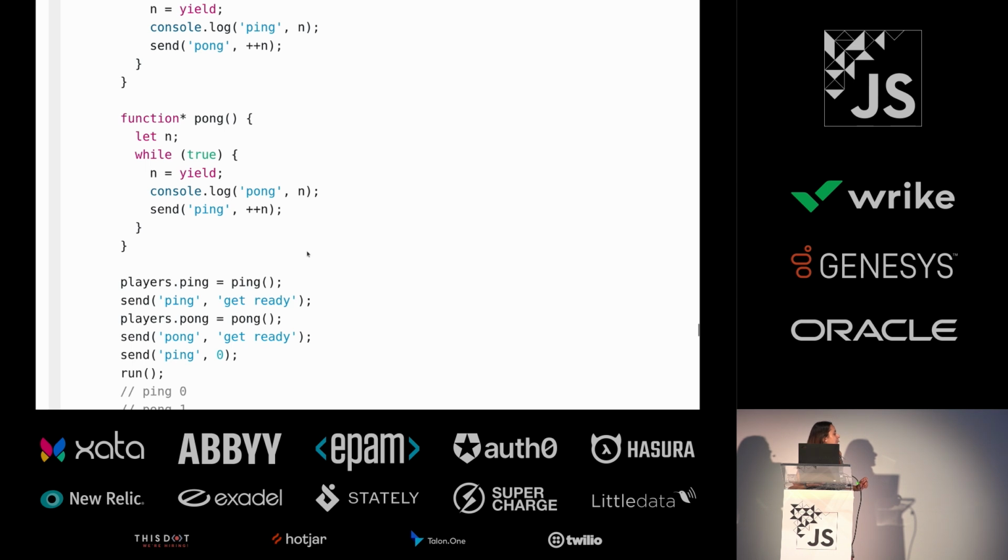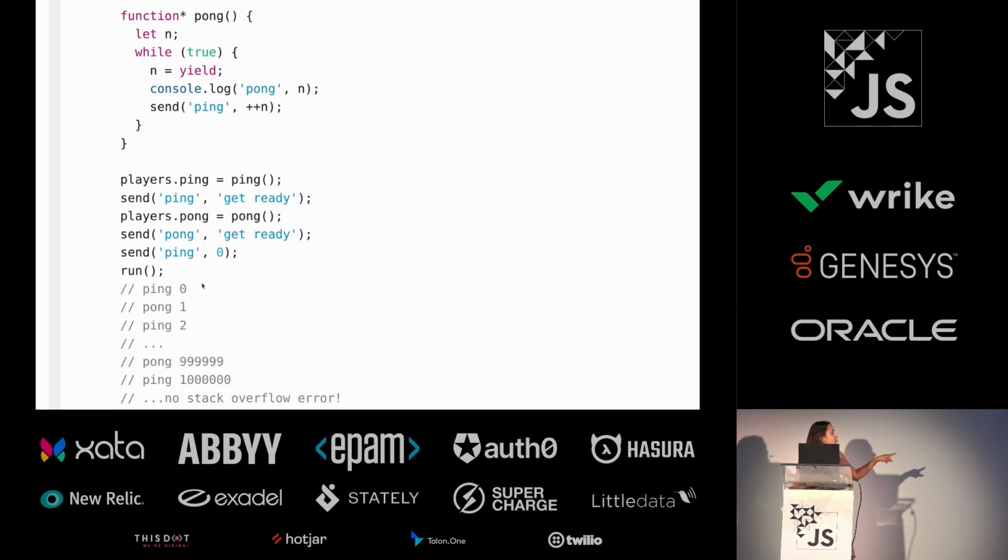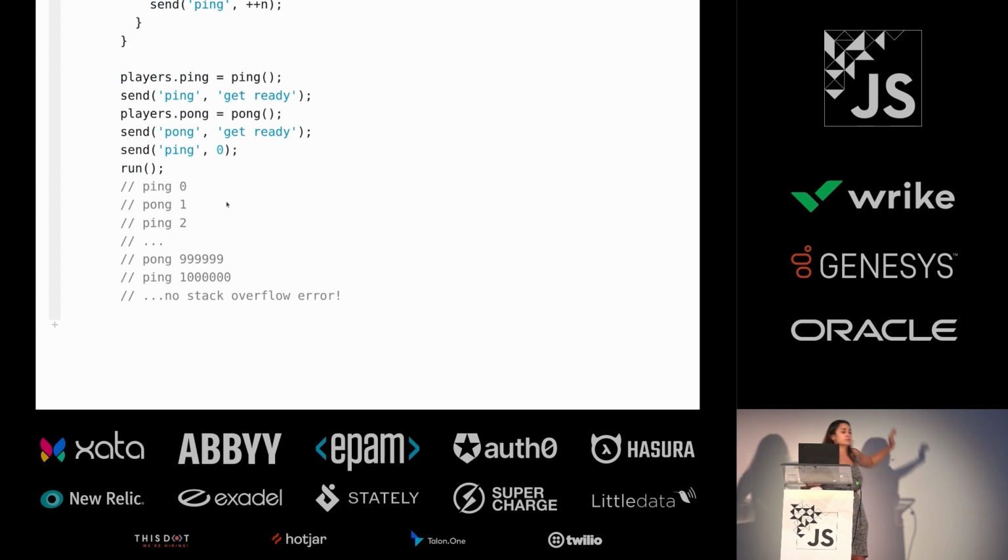And when I run this, after initializing them, I just start things off by sending the first ping with 0. And be careful if you want to run this. Make sure nothing else valuable is happening on your computer at the time. But what will happen is it'll just keep going until my browser explodes. Like, it can actually escape the JavaScript stack size limit.